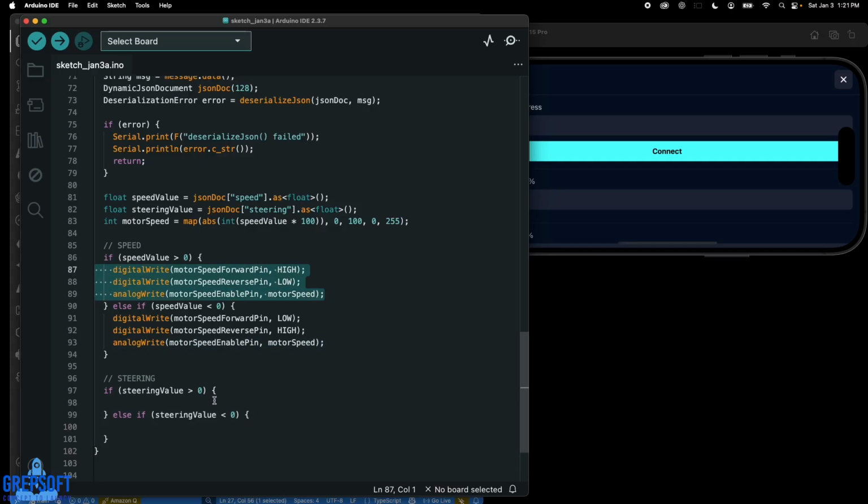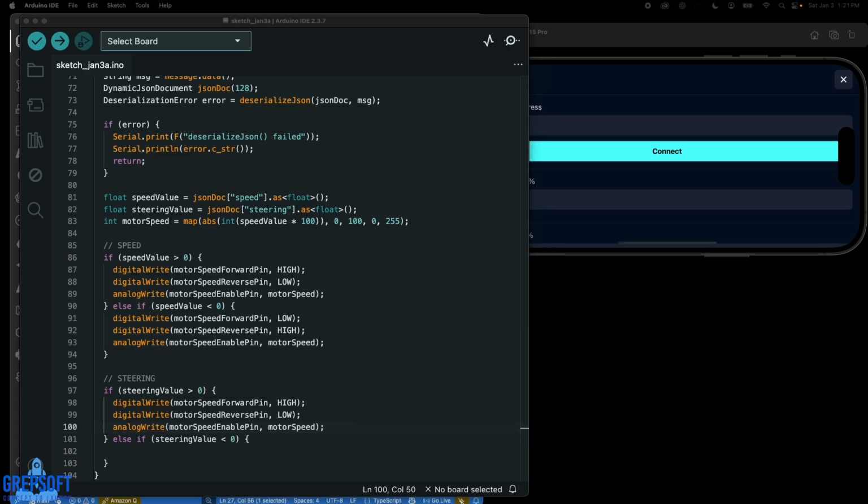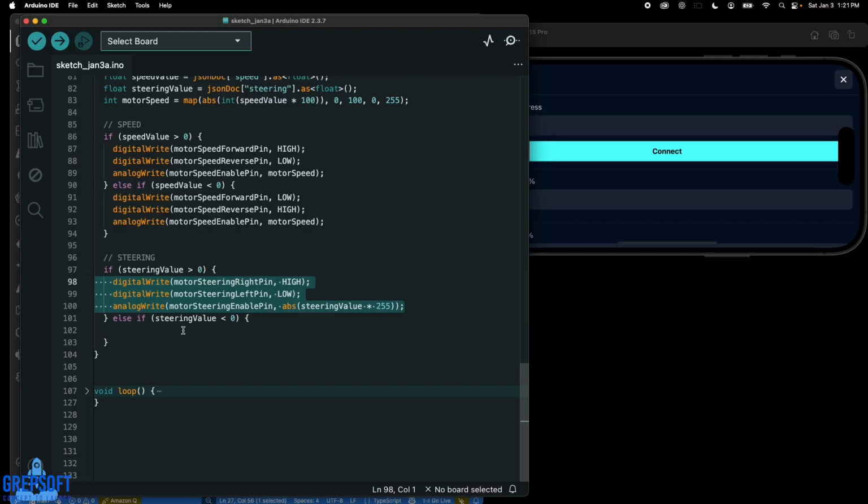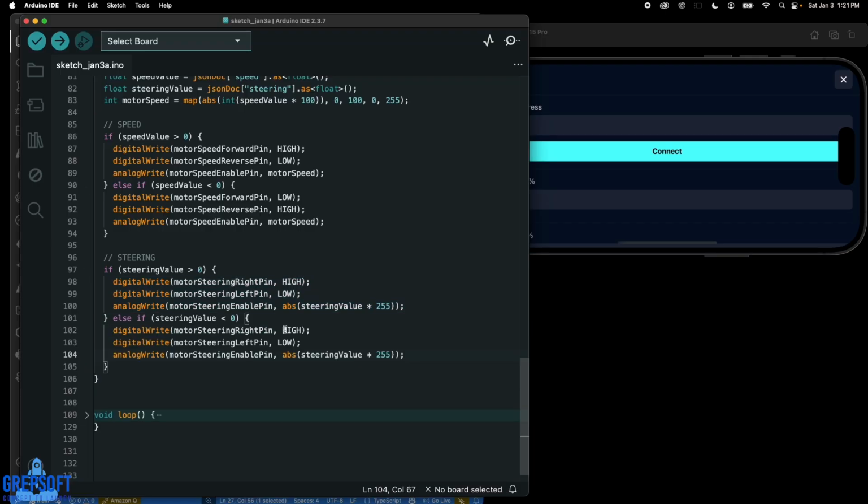I'm going to copy this one, and then we can come over here. Okay, so for this one, this will be the motor steering right pin. Okay, and then this will be the motor steering left pin. Okay, and then we need the enable pin, so that's the enable pin. And then instead of the motor speed, what you want to do, take the absolute value of steering value, and we're just going to times it by 255. Okay, so that's this value. And then here, the exact same thing, but as I said before, we're just kind of reversing this. So I'm going to do low, high, and then the same thing, enable pin will be that.